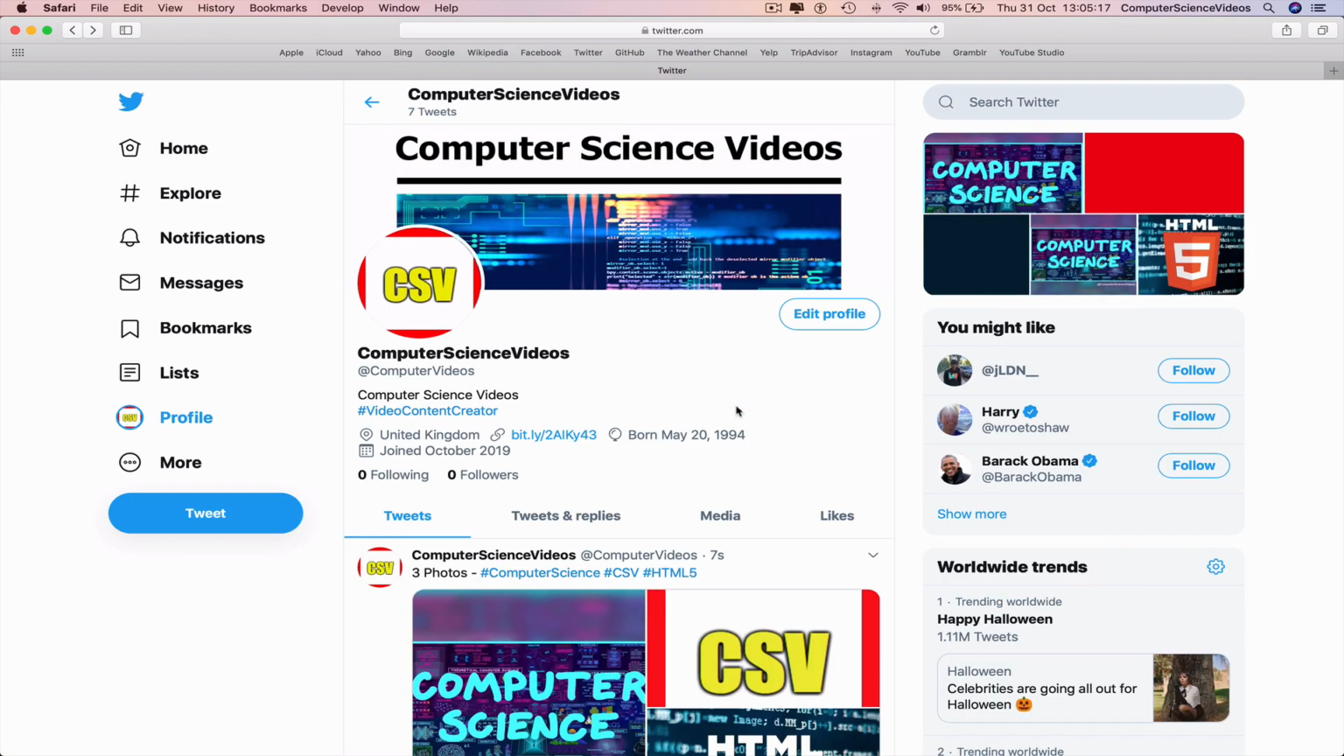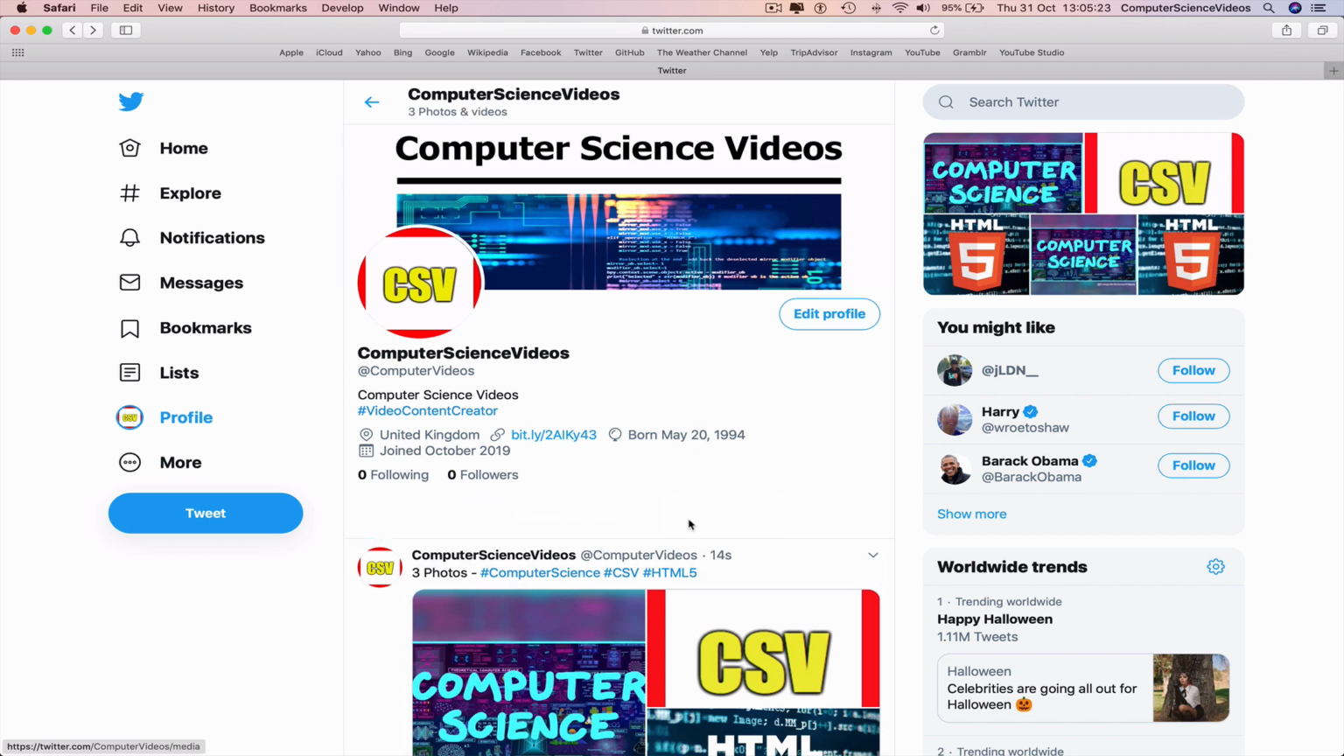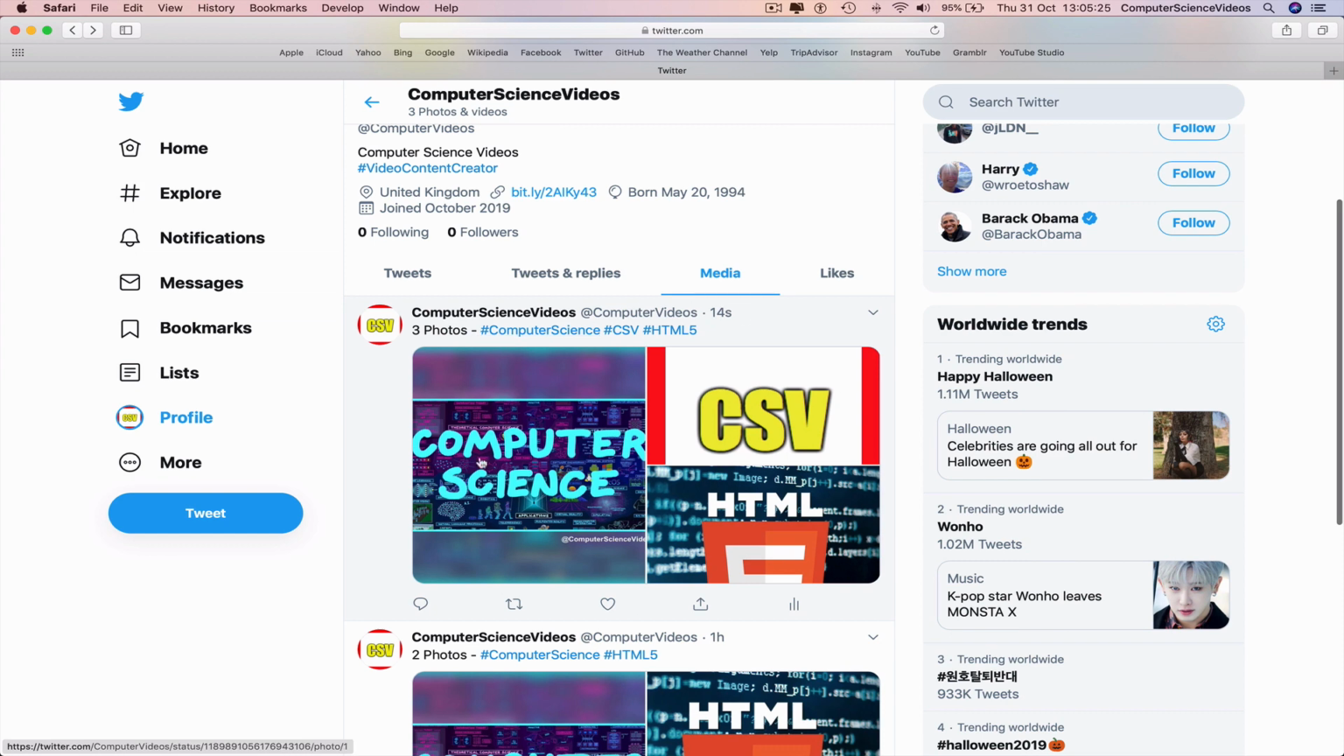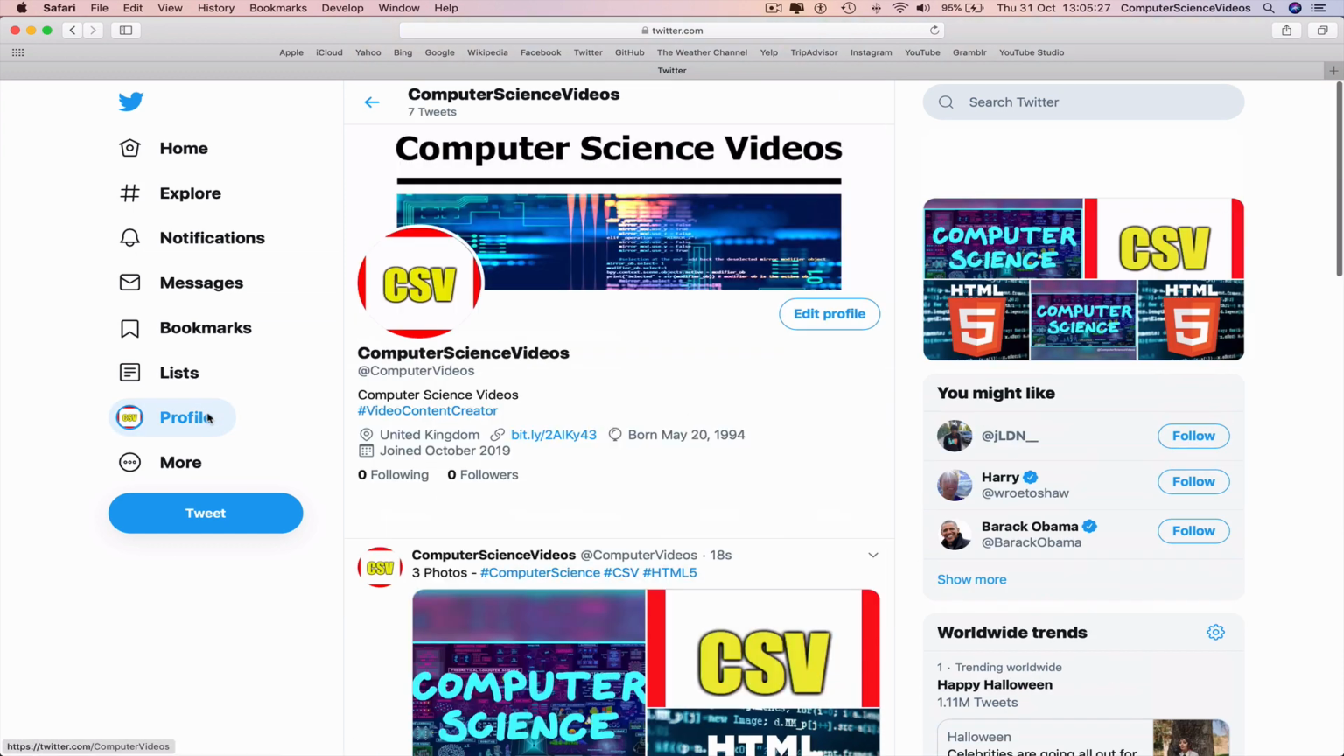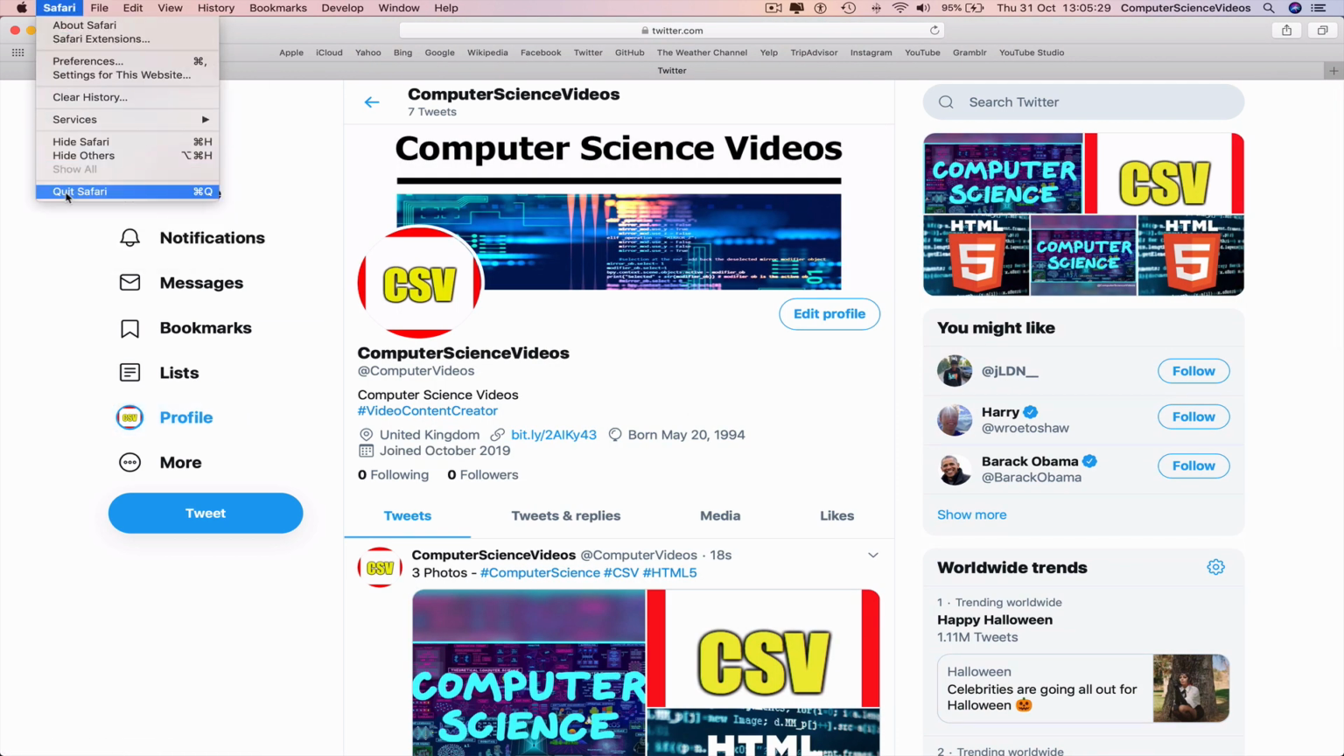Command R to refresh, and then the photos also appear on the right top corner of the screen. Go to media. Here is the tweet of 3 photos. Go back to your profile. Quit Safari.